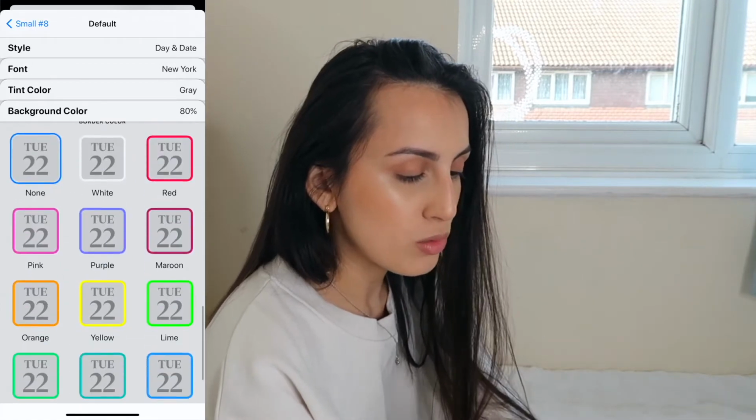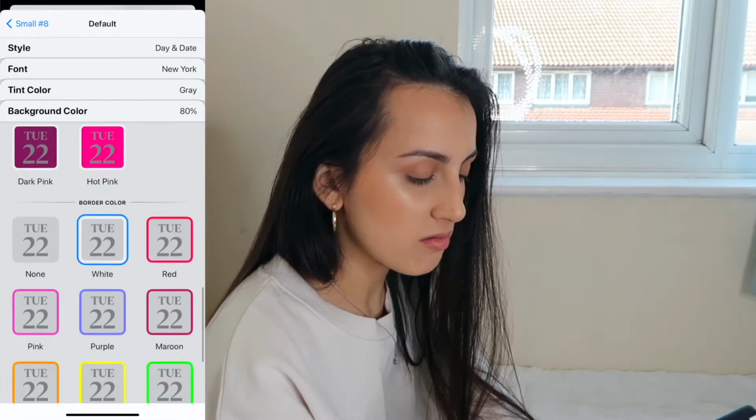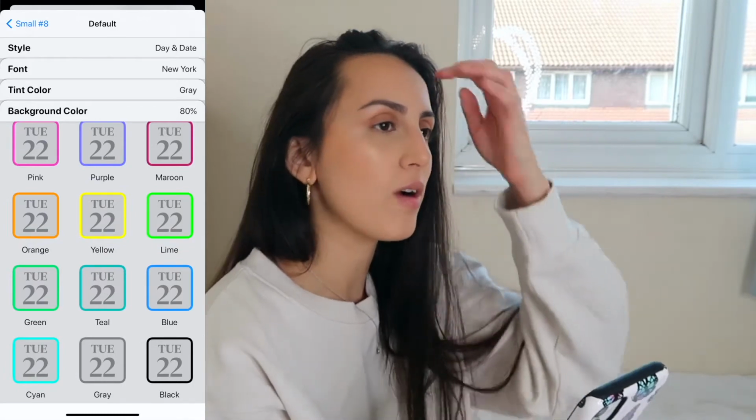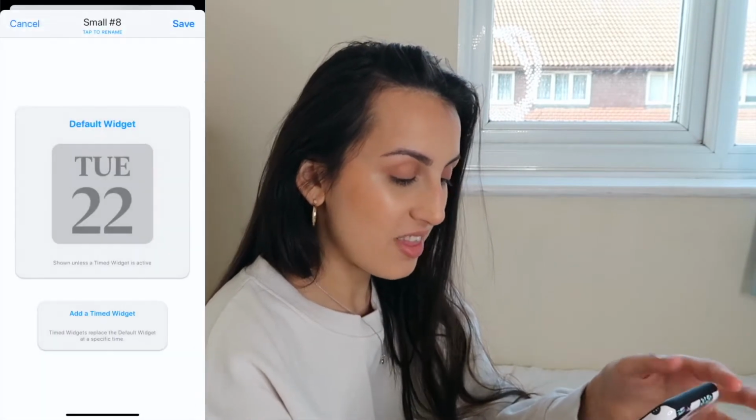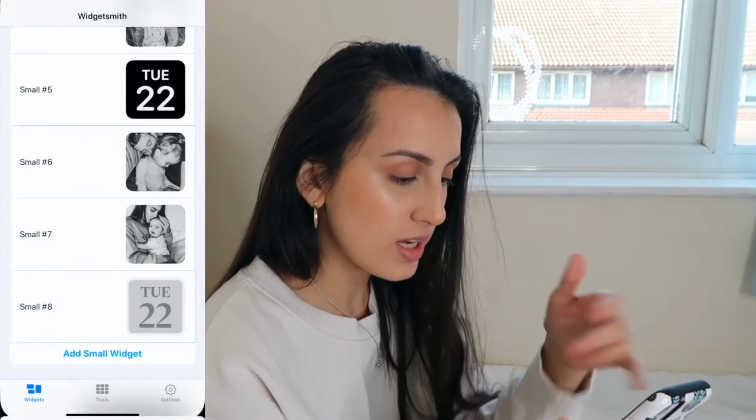And then you can choose border. I like to use white because it just sticks out from the background. Considering my background is like white, blacks and greys, I just think it makes it pop. So that's done there, and you save it. So your widget is saved.